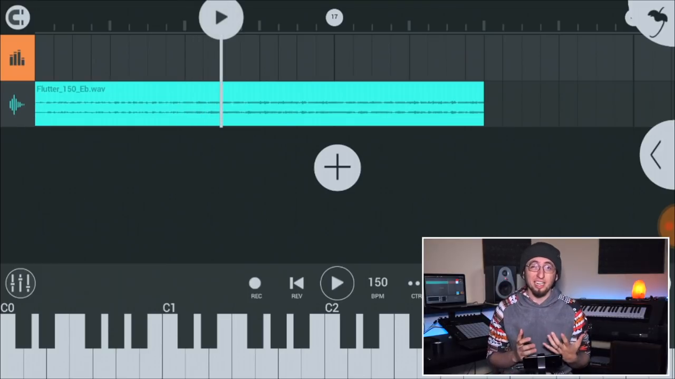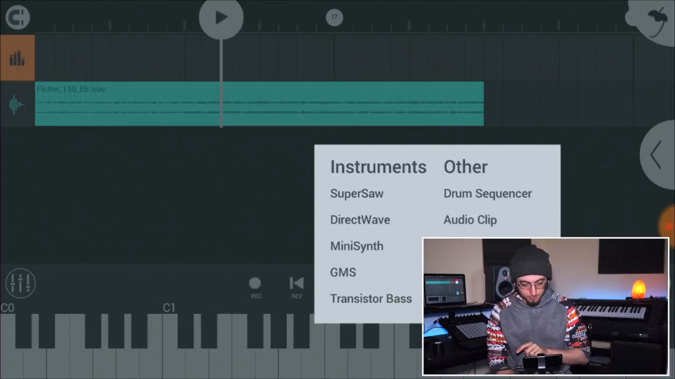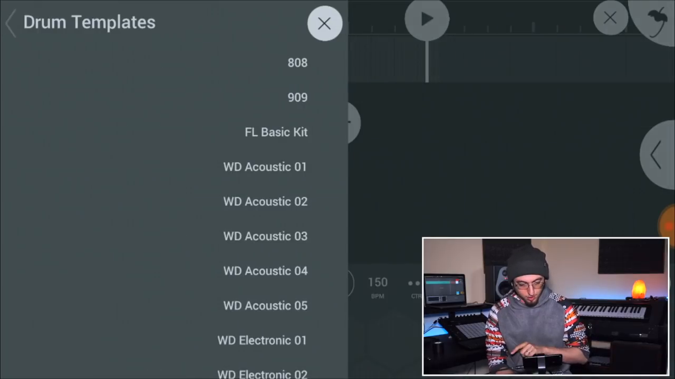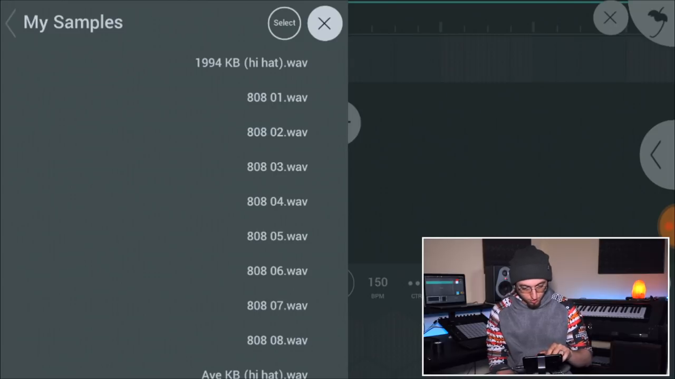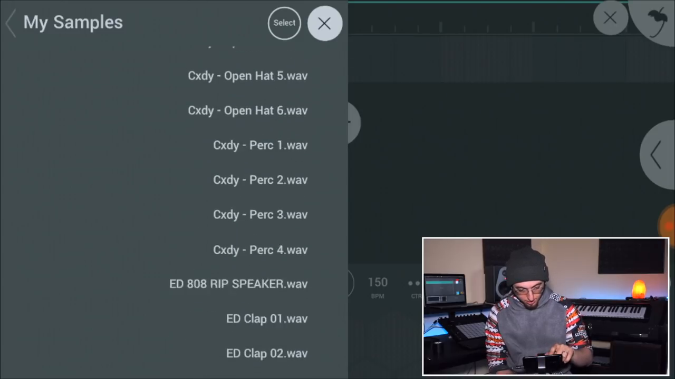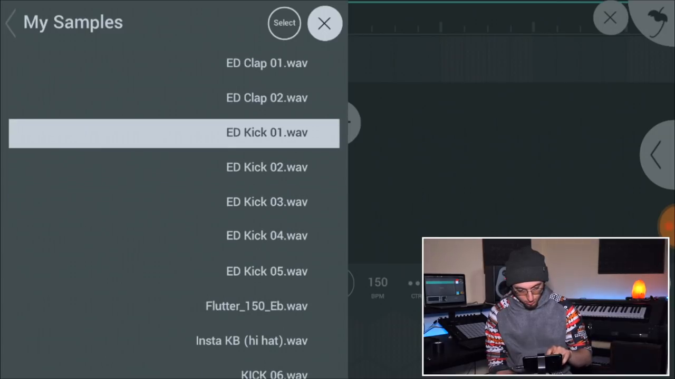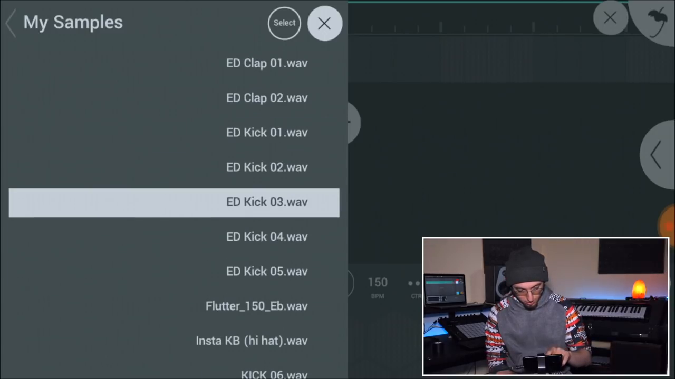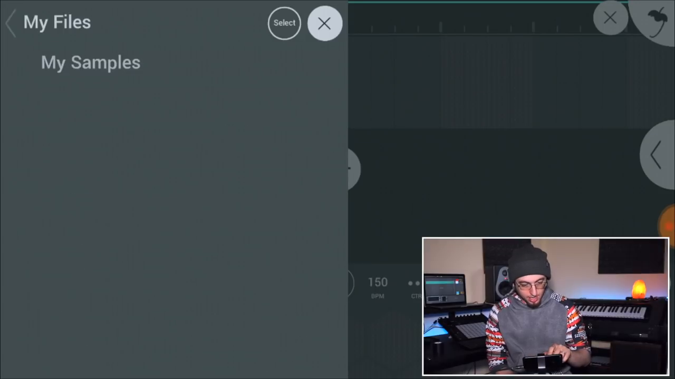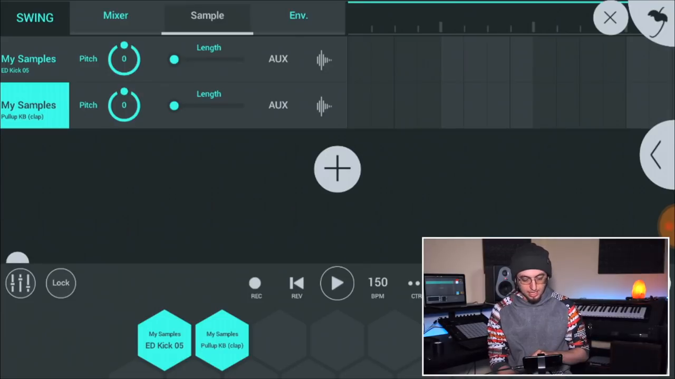So since we have the melody kind of already in place, let's start building some drums first, and then we'll go from there. To build some drums, I'm gonna do plus, I'm gonna do drum sequencer, right? And then I'm gonna do my samples. Okay, let's get a good kick drum going here. Let's try one of these. Maybe this one. Let's get a snare going, or a clap maybe. Yeah, let's put down kick and clap to start with so we can see what we're doing.